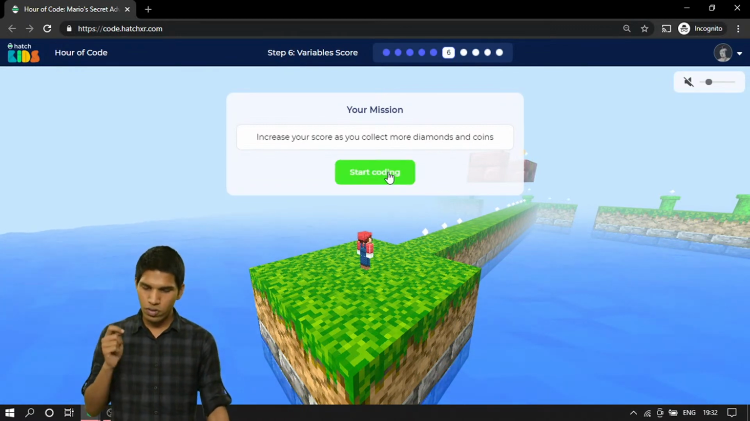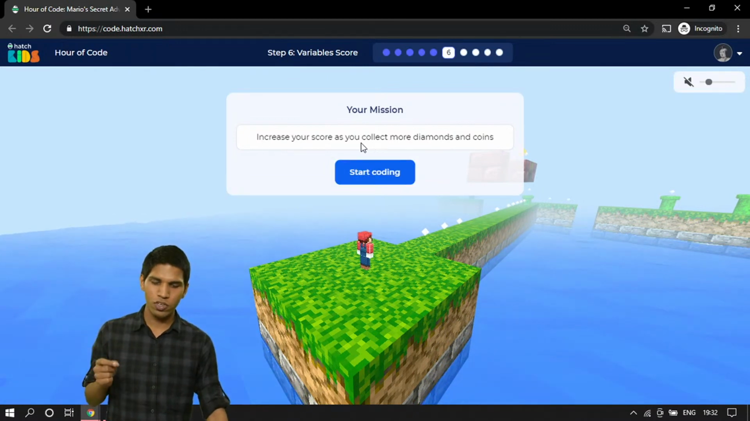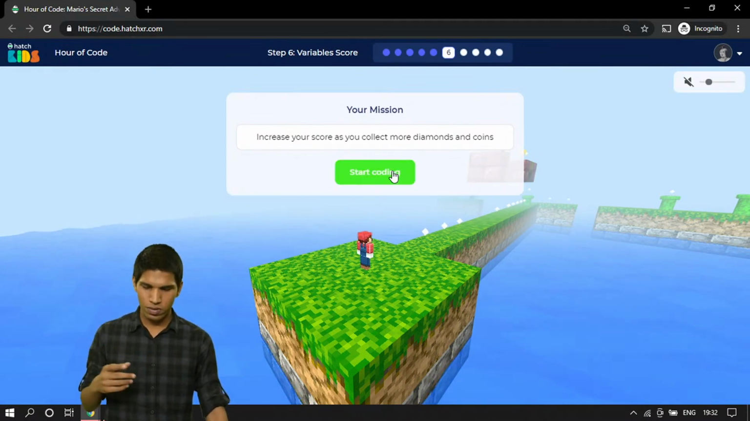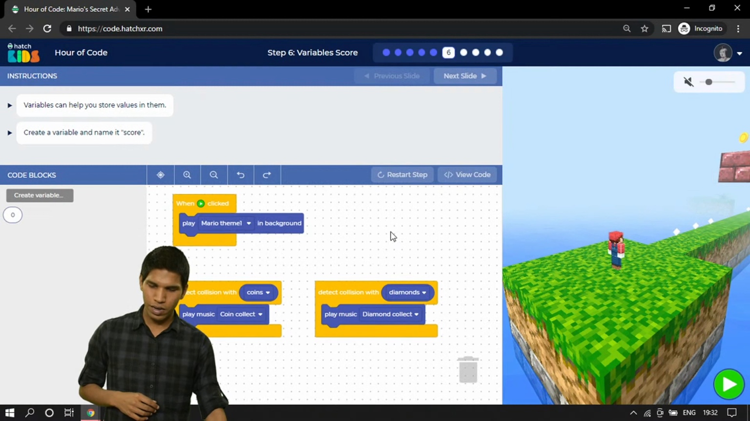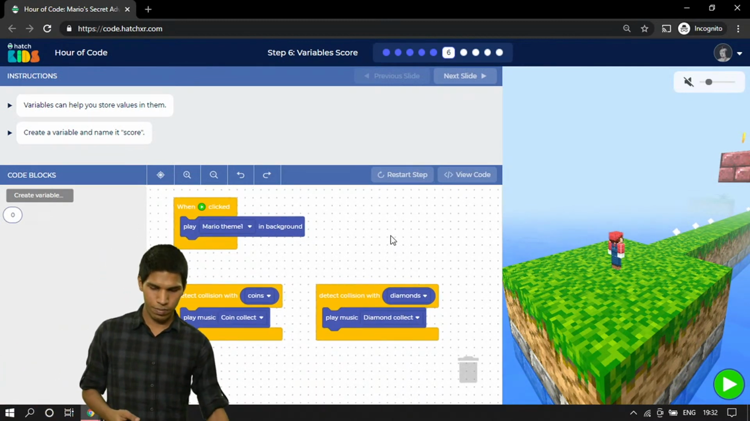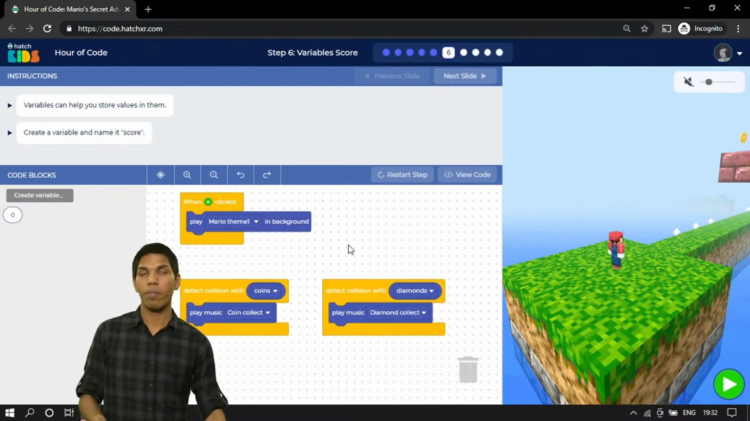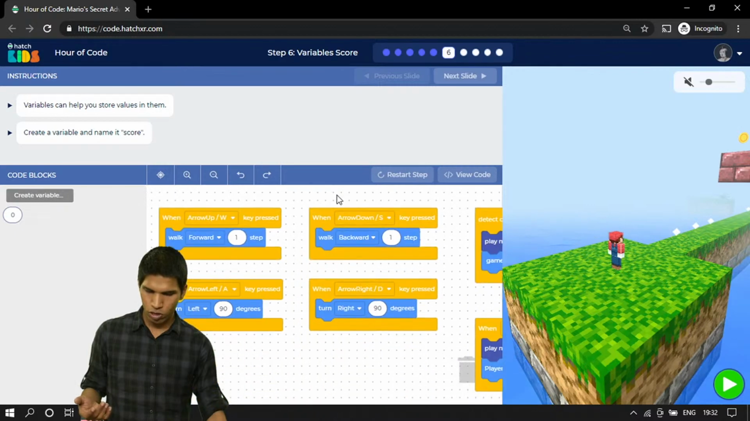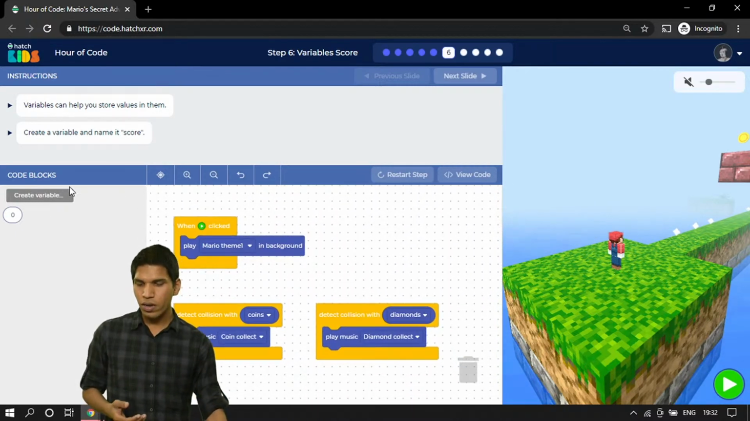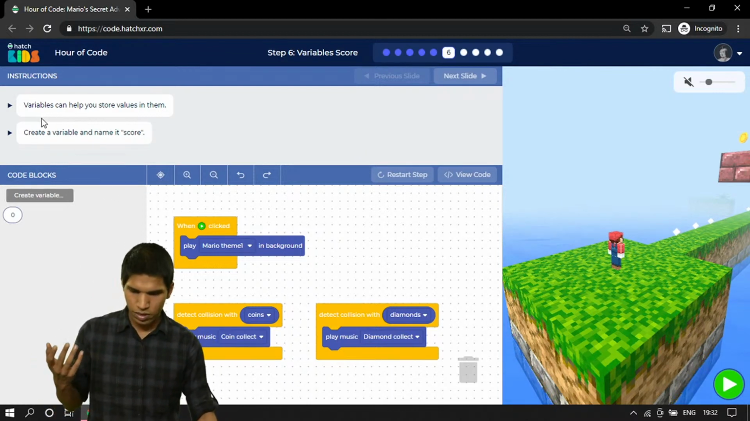So we are going to use the concept of variables, and our mission is to score as much as possible by collecting more diamonds and coins. So we'll start coding. And now you see, as I was telling you, we get the same code carried over from the previous step. We have all of our coins, diamonds, and background music. We have our motion blocks, all of them are here. What do we need to do here? Here we need to create variables. What are variables? This instruction will tell you everything.